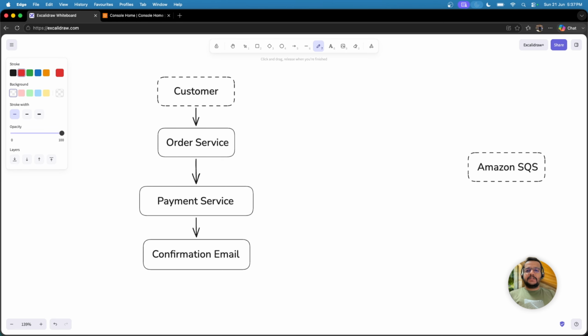Let's start with a simple example. Imagine you are ordering a new laptop and you click place order. The order service receives your request and immediately calls the payment service. At that exact moment, the payment service is unavailable. Maybe it's restarting, maybe there's a network issue. The order service waits for a response from the payment service, doesn't get it, times out eventually, and the user gets an error message.